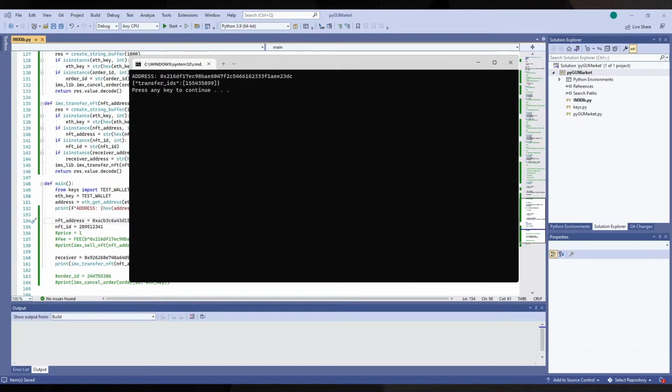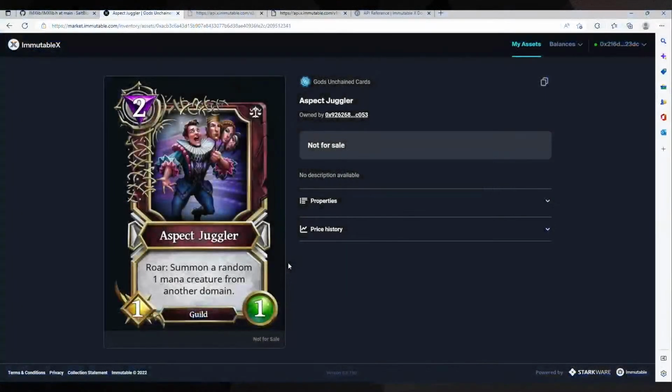And now if we check our browser, of course the sale's cancelled as well. Or actually, no, we cancelled the sale already. But it's now owned by a different wallet. It's no longer owned by us. So that's exactly what we wanted to do.